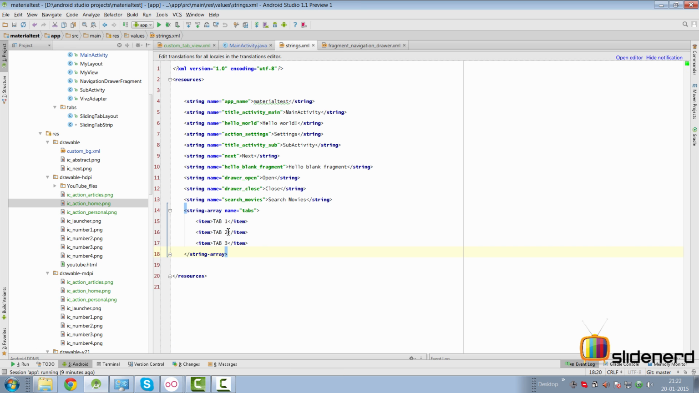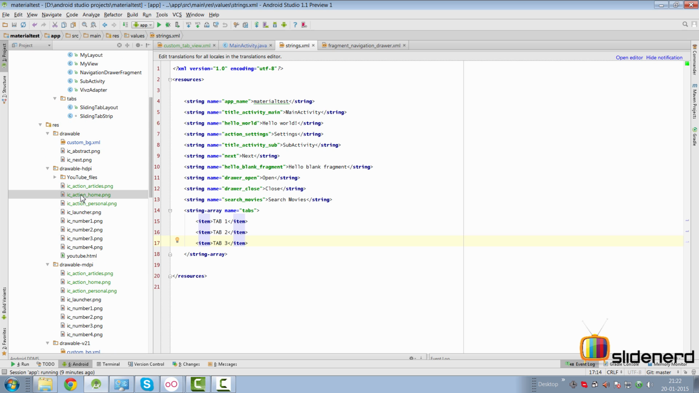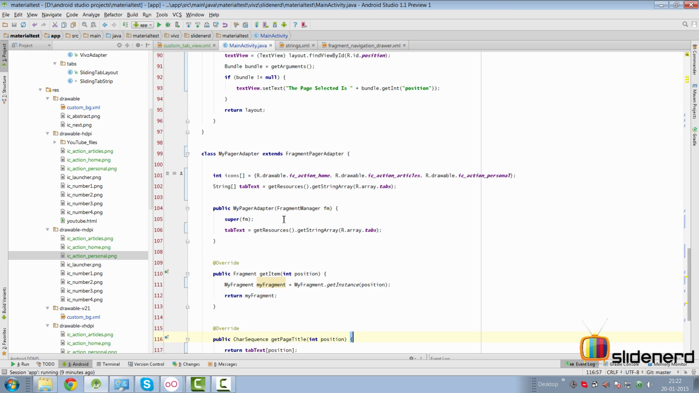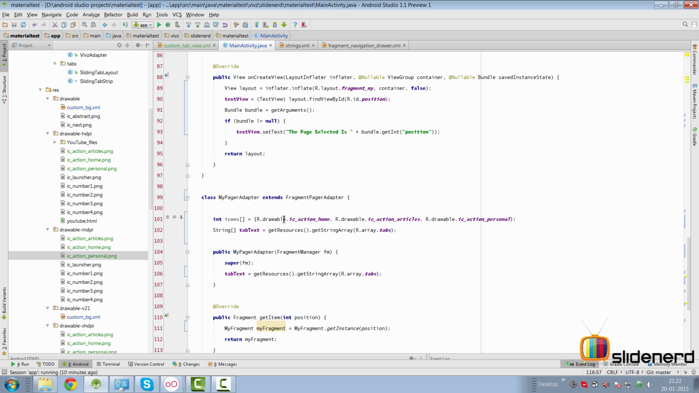My project currently looks like this. There's a string array inside the strings.xml with the tabs 1, 2 and 3. If you go here on the left side, I have my drawable folders HDPI, MDPI, and they all have three icons for the three different tabs. If you go to the main activity, the place where we decide on which tab to place what icon is our PagerAdapter.